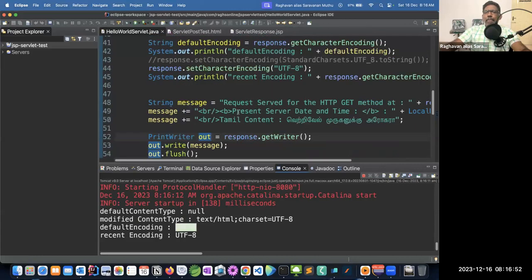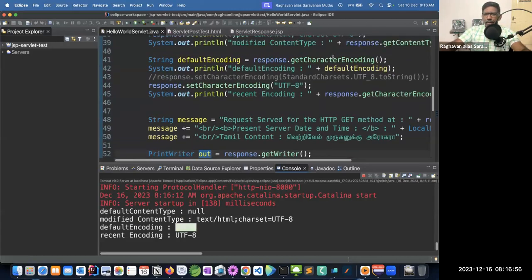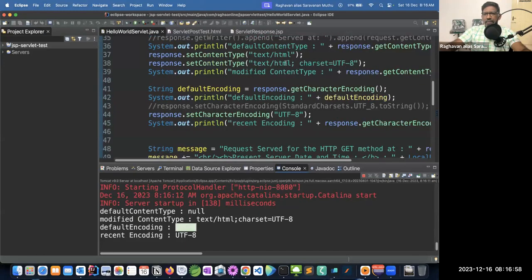Why? Before we obtained the response writer, we set the charset to UTF-8 here itself. That's the reason the encoding is applied as UTF-8. Assuming I don't set this, let's assume I only set this response. Maybe I comment this out. Now what would happen? I'm only setting the HTML type.